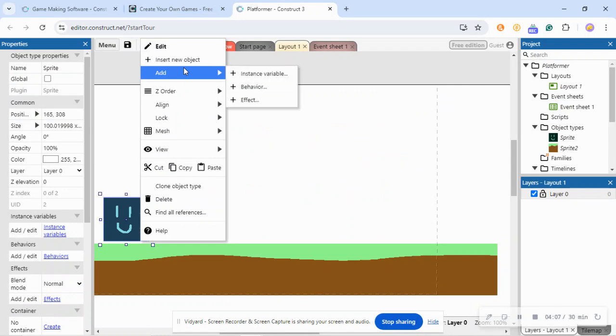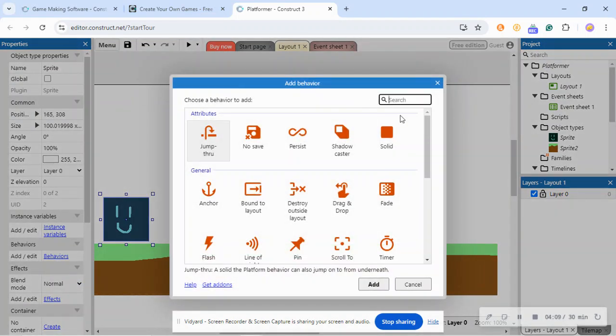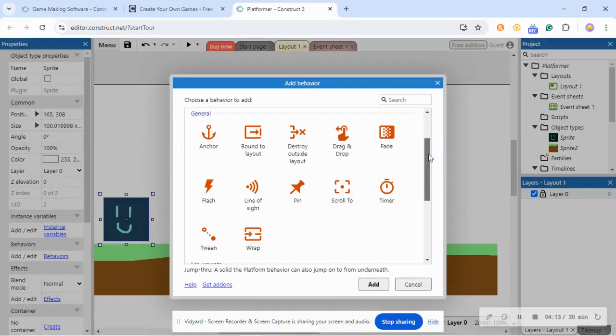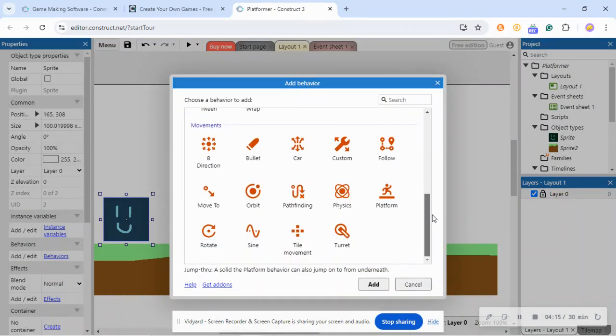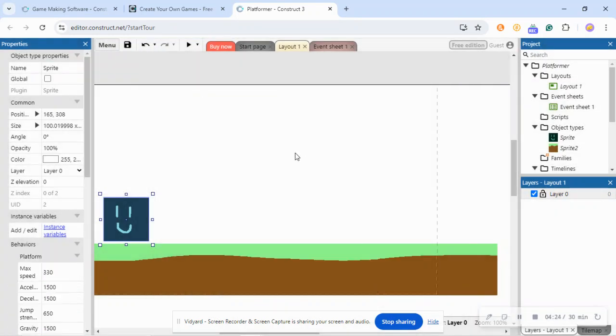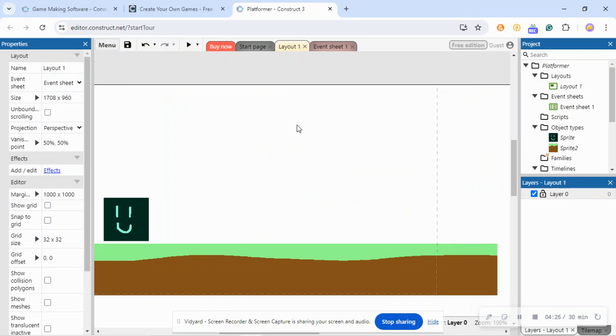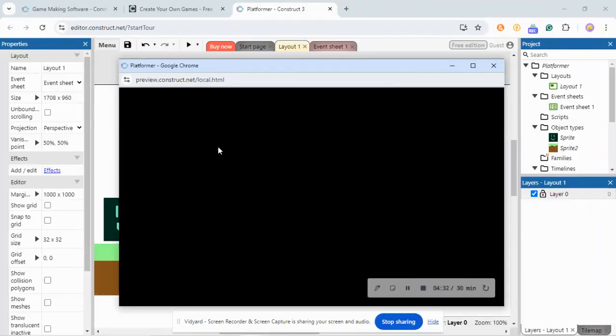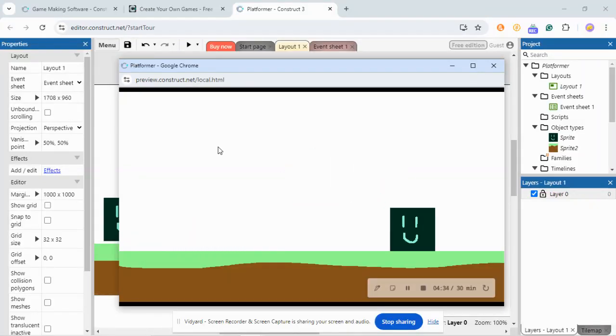Now go into player. Add behavior. There should be 8 directions. Yeah, platform. There. Now you can press this button up here to test it. Ta-da!